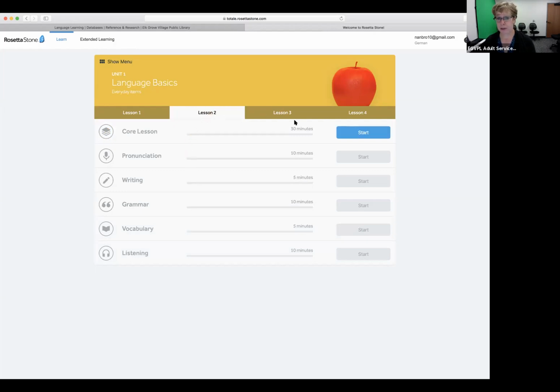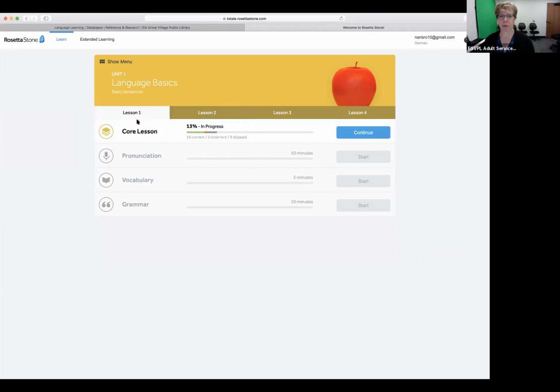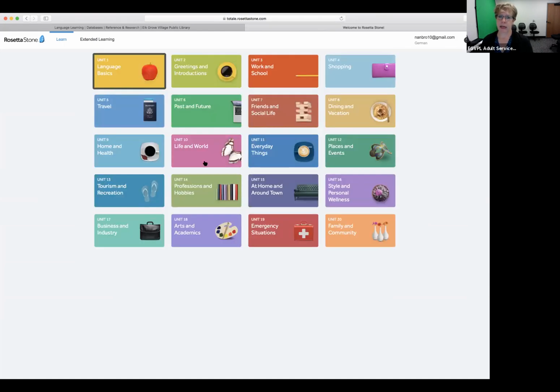You can jump ahead in lessons again, but I only imagine that if you're finding this too easy, then maybe, yes, you do want to jump ahead. But you're going to be covering content here that will be built on later. And again, this is just Unit 1. And then in this language, for German alone, you've got 20 units in total.